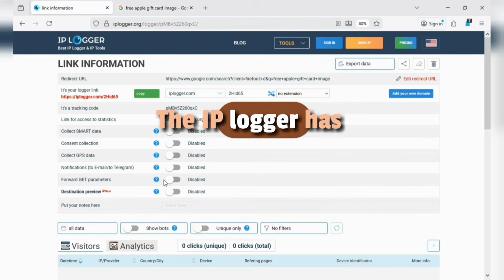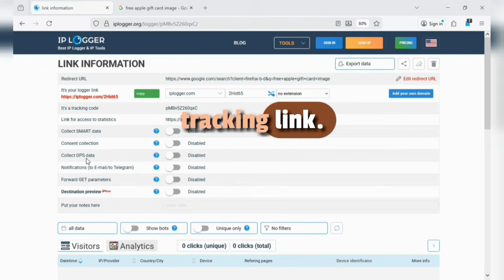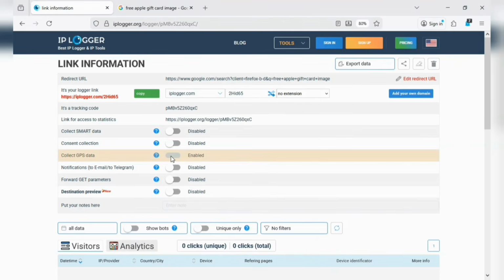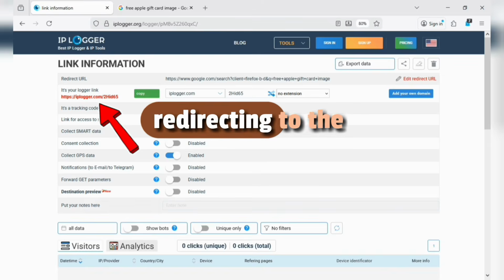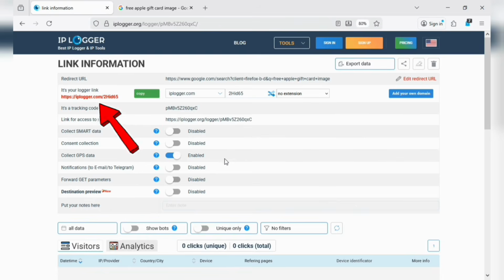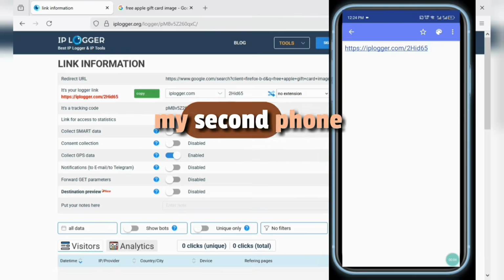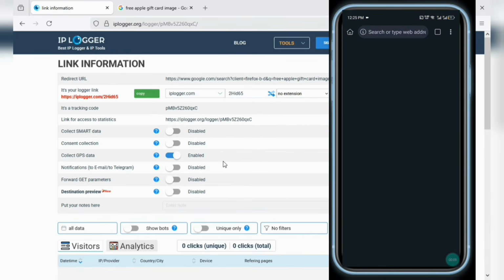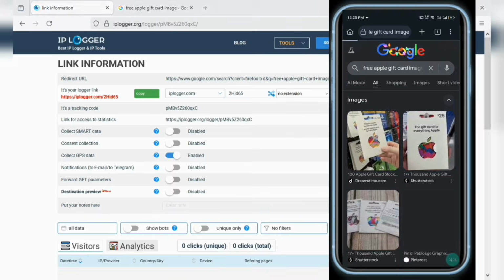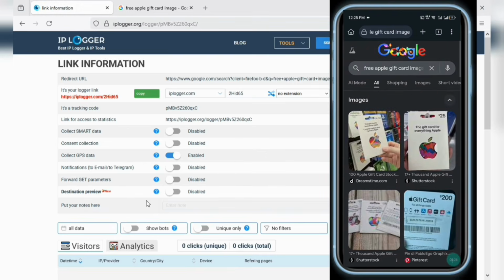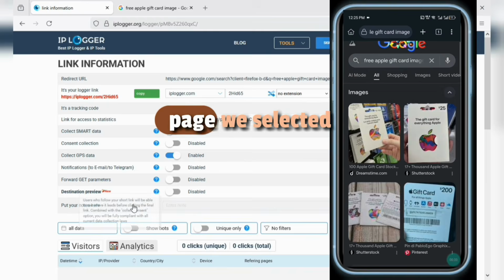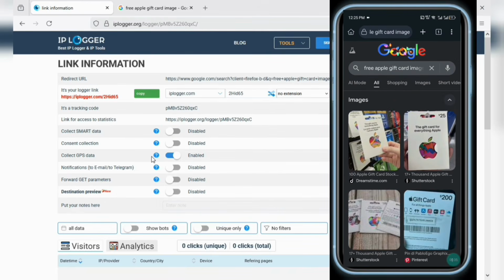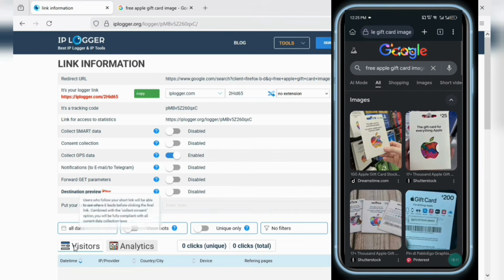The IP logger has now created a new shortened tracking link. This is the link that records connection details before redirecting to the original website. To test it, I'll send this link to my second phone and open it. As you can see, once the link is opened, it immediately redirects to the Google search page we selected earlier. From the user's perspective, nothing looks suspicious.